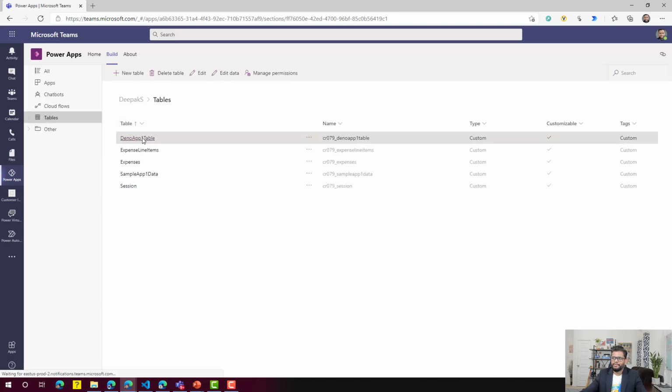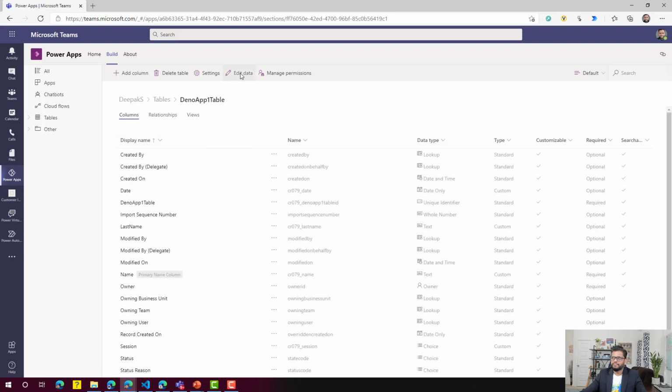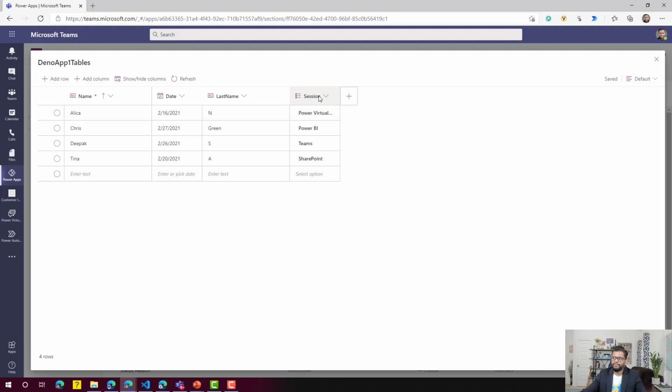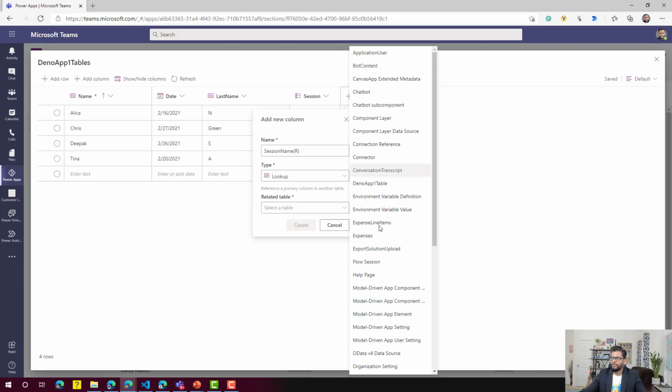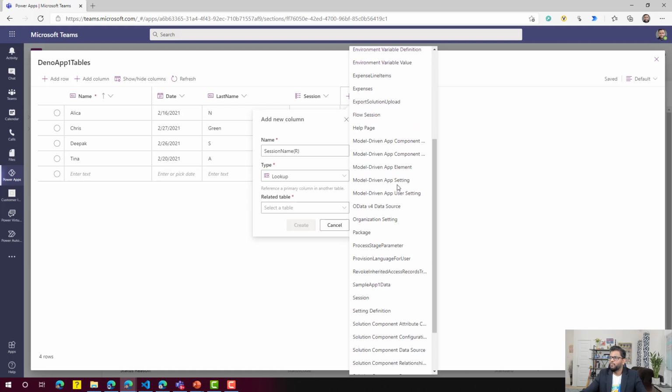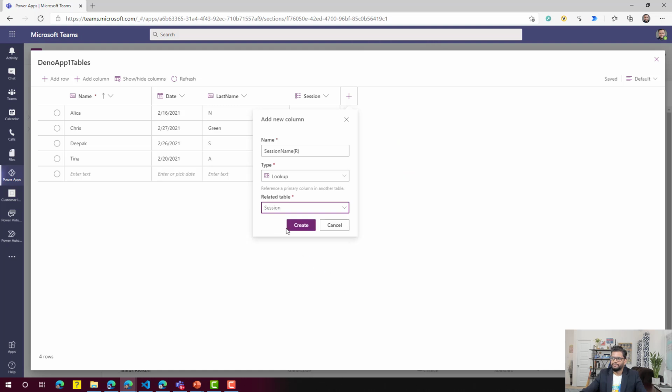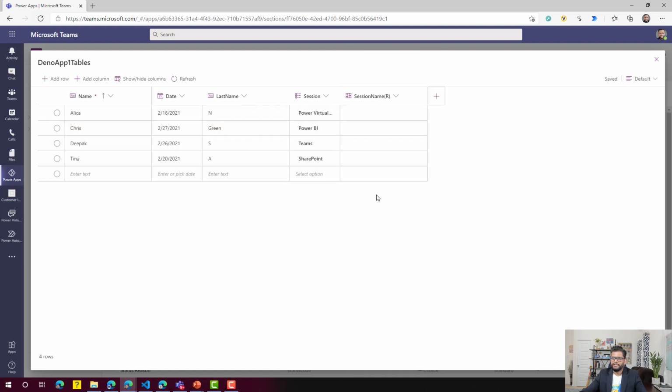So I'll go back to my data app one table and edit the data. Now, if you see here, we have a choice column that I added here. Instead of that, let me add another column here. I will give it the name session name, and I will say this is a relationship, right? And this time I'm going to select the type lookup. What I'm saying is that this session name should be a lookup from the table that we just created. So let's find that table here, session, and create, right?